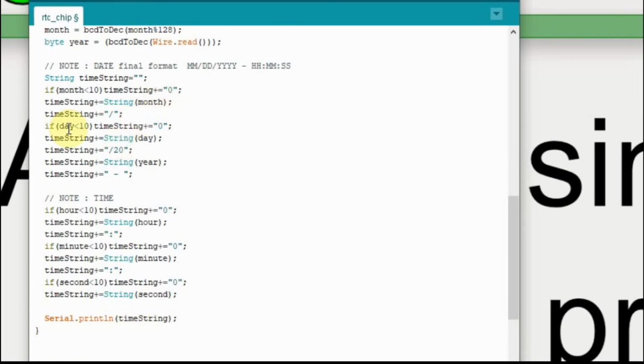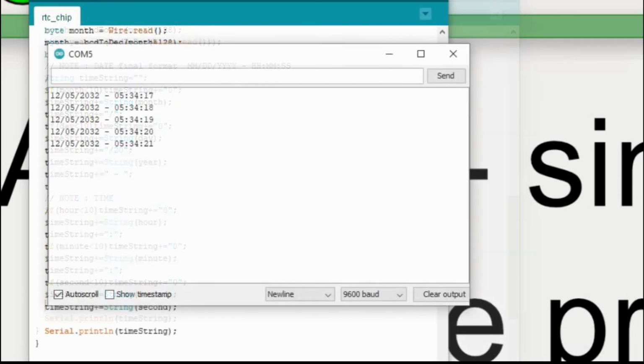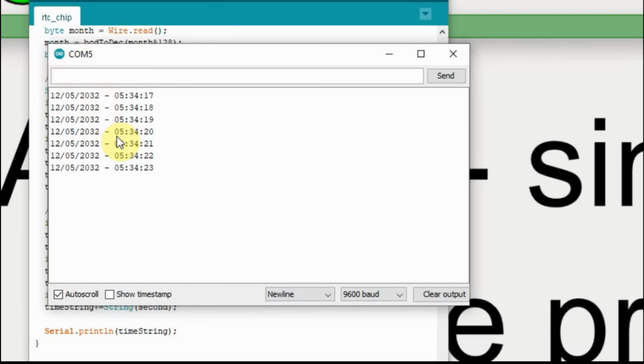I'm going to go ahead and test it now. I've done so many changes, I want to make sure I didn't break it. Compiled just fine. I'm going to run it and we'll show it in the serial monitor. I just have a random date set, but you can see that it's working. It's 12/5/2032, and it's incrementing every second.